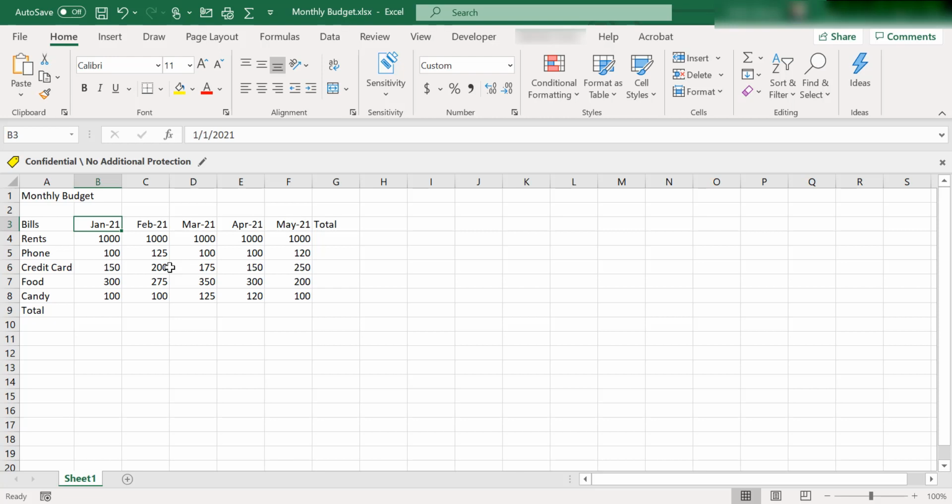Now, what if I wanted to actually say 2021? Because right now, it's showing Jan 21. Is that January the 21st or January 2021? Right? I want that to be much clearer.